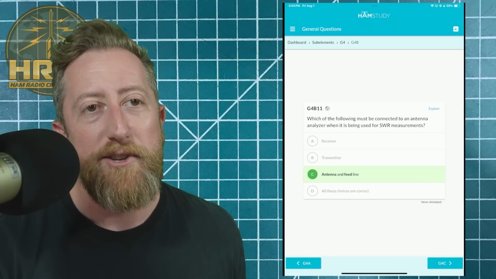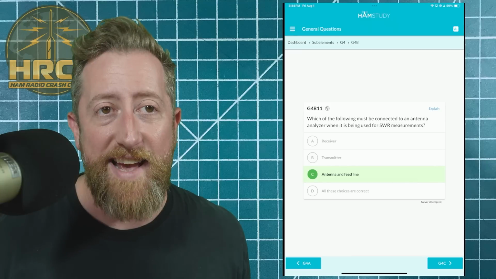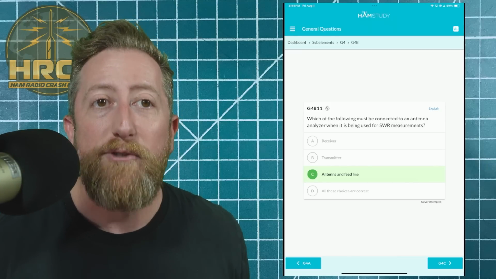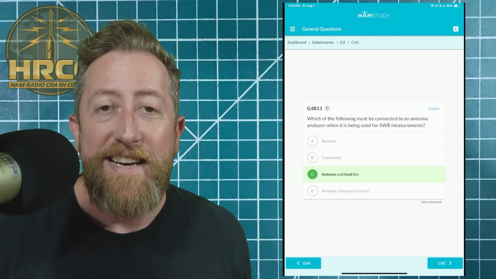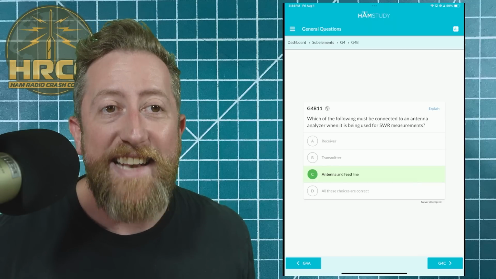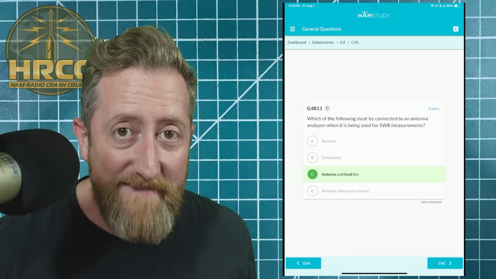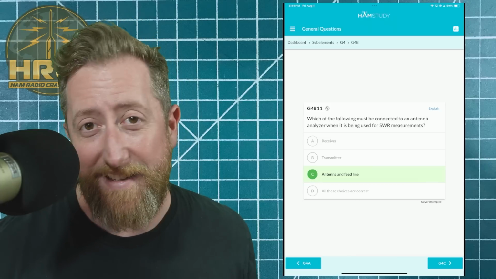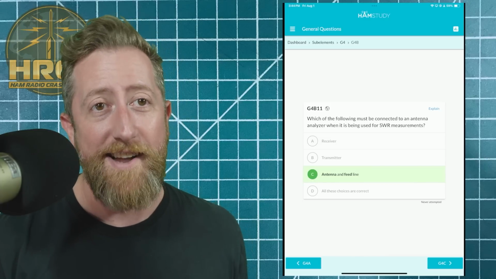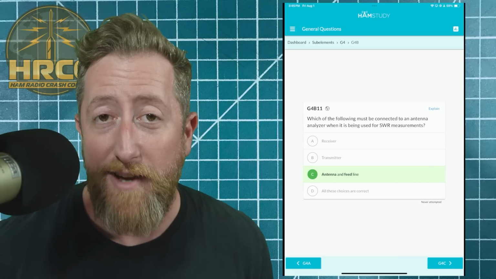Question 11. Which of the following must be connected to an antenna analyzer when it's being used for SWR measurements? C, antenna and feed line. This is all about antennas. You literally are going to be doing a lot of this if you're setting up your own home HF antenna.